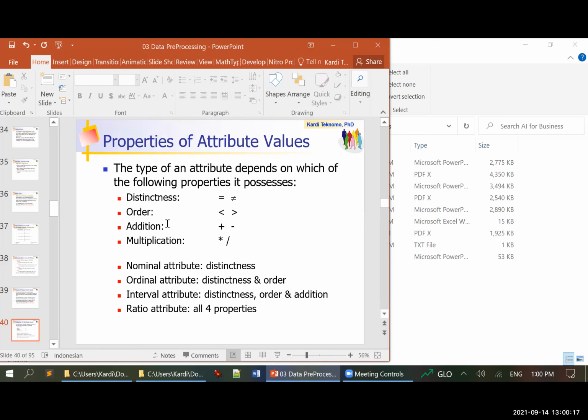Check if there is distinctness or not. Whether they are equal or not equal only, that is nominal. If there is distinctness and order, which can be ordered as lower or larger, smaller or bigger, that one is ordinal. Now, if you can add, you can minus, you can subtract, you can sum, that is interval. If you have all of those four properties, they are ratio.